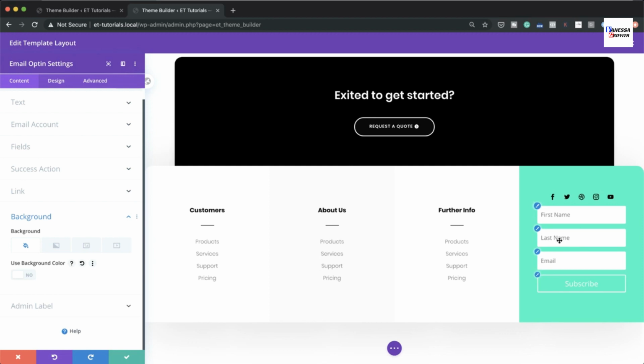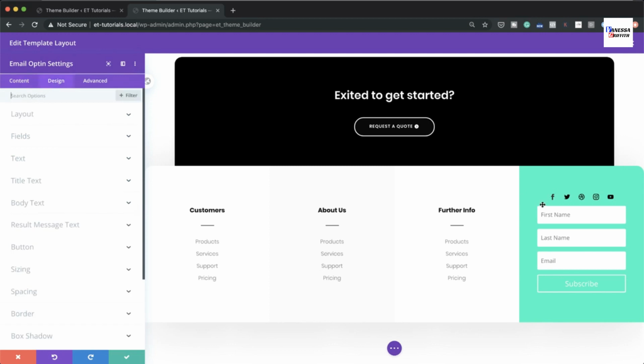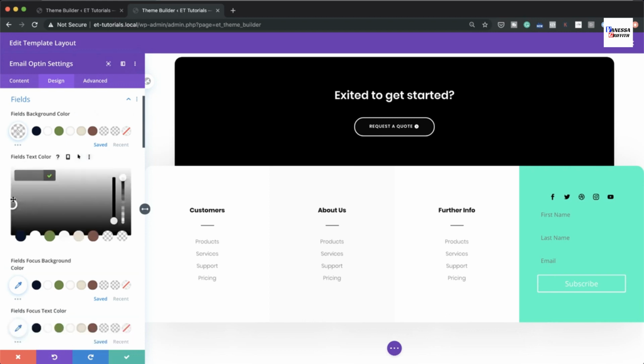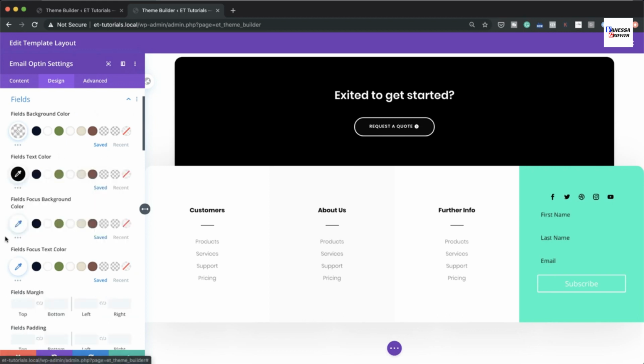Now we also need to stylize this and make it look similar to the colors that we're using here for the footer. So I'm going to come over here to design, and we are going to go to our field's background color. So we're going to reset this because we want this set to transparent. Now our field text color needs to be black. So I'm going to drag this all the way down here to black.